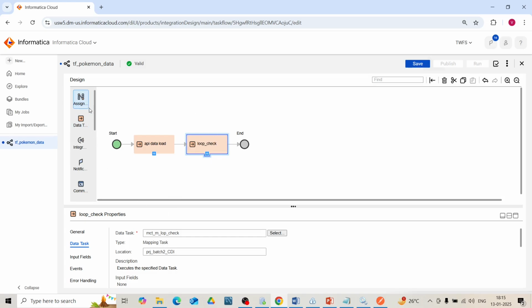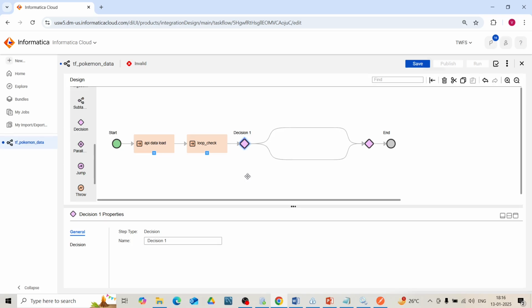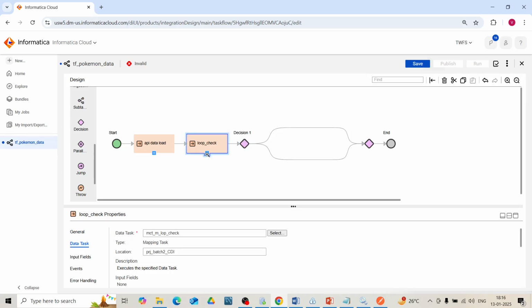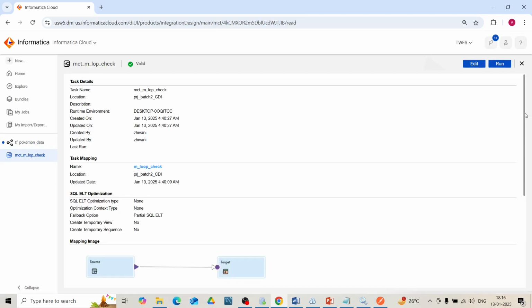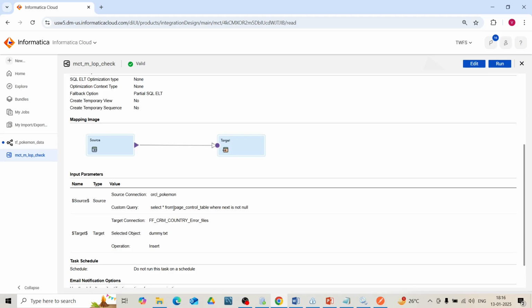So what we are going to do over here is add a decision step. If you look at the mapping, it is select star from page control table where next is not null. So whenever there is a value in the next field, we will load a single record into our target.